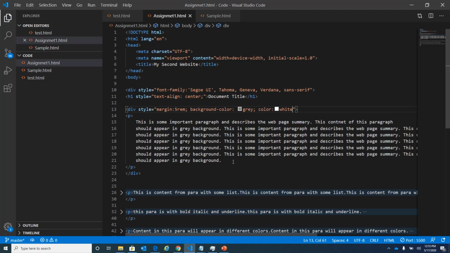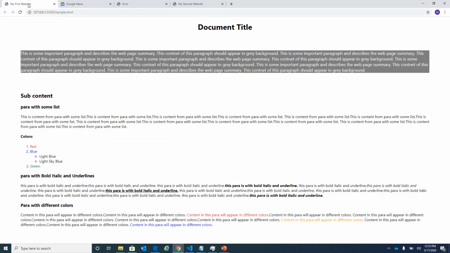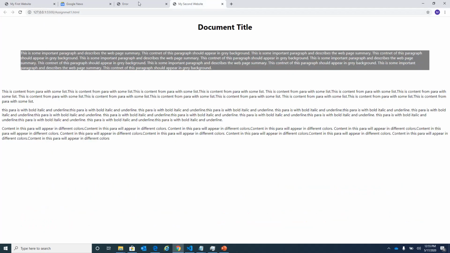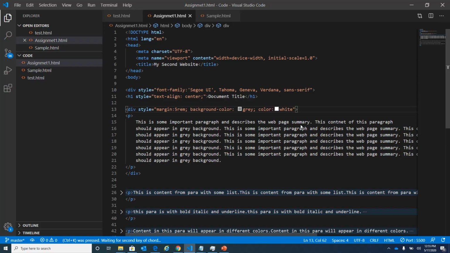Press save and see the changes now. Okay, now you can see your second website, the background has changed to gray and color is white. Okay, compare it with the first one. If you see, the text is still bigger than this one, right? So how to do that? Make the font size large. Font size, press a semicolon, font, control space.